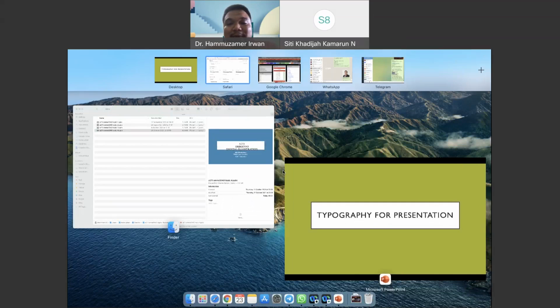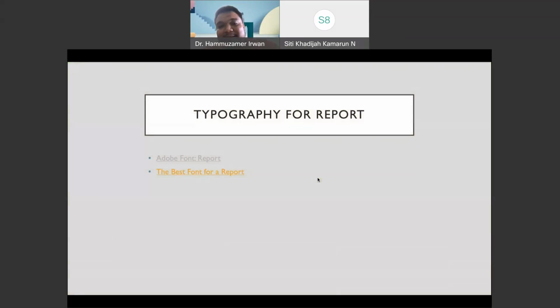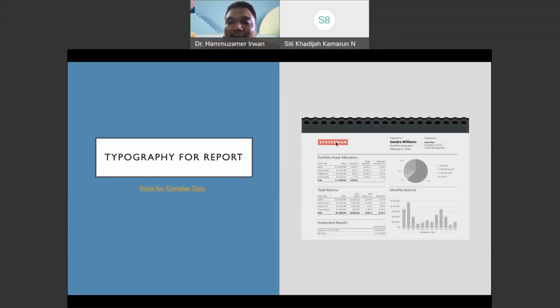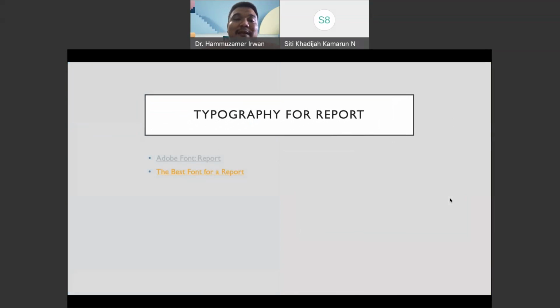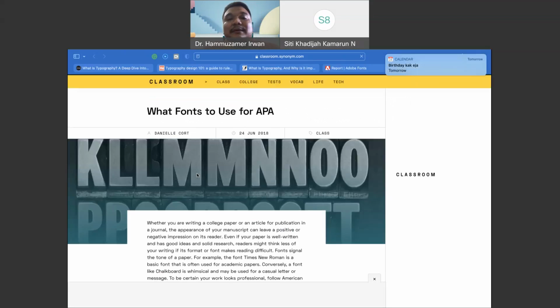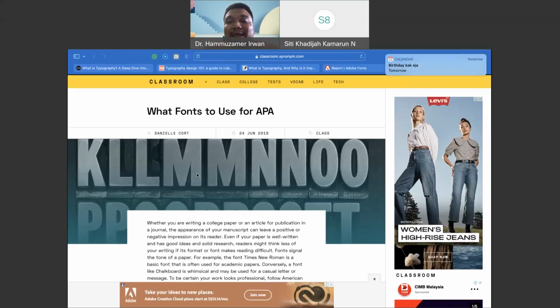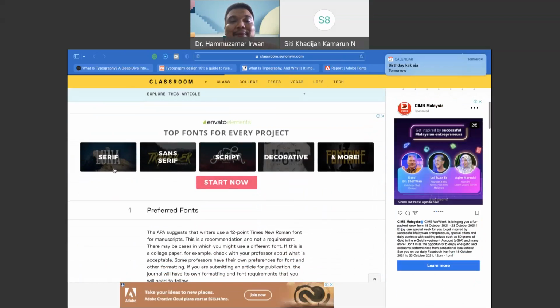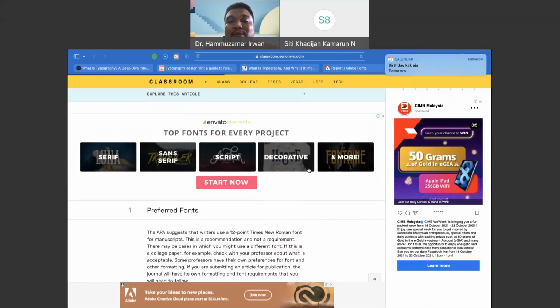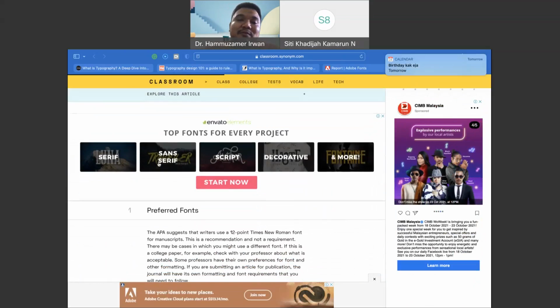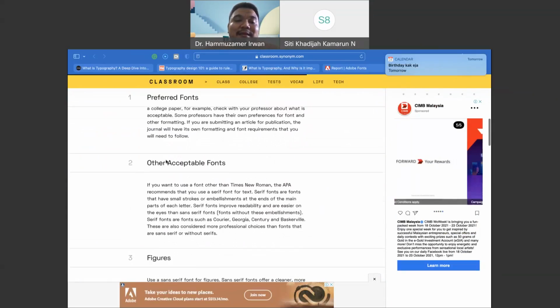So when we look back at this report, it is more clean, but you need colors, instead of having this red color for the statements. So that is for the Adobe Report font. And there are also others. I just open here, what fonts to use for APA, whether you are going to use serif, sans serif, script, decorative, or more. But usually we use either serif or sans serif.